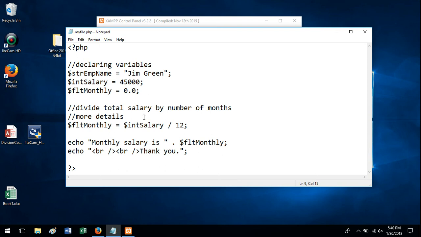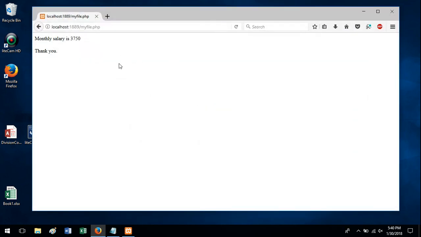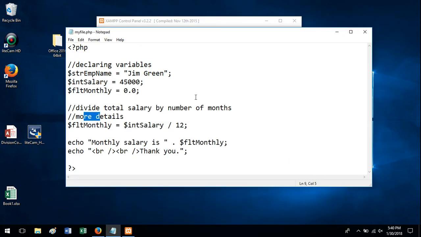So that's pretty straightforward. Two forward slashes, and it will ignore what comes after in terms of the PHP processing and displaying it on the web page, and you add comments to give detail, to give notes to your own self or whatever it might be.